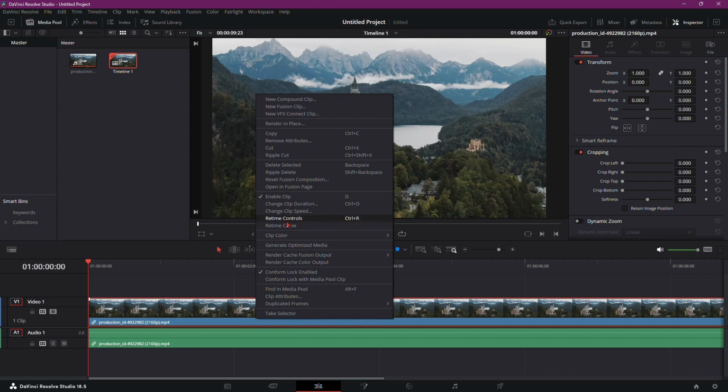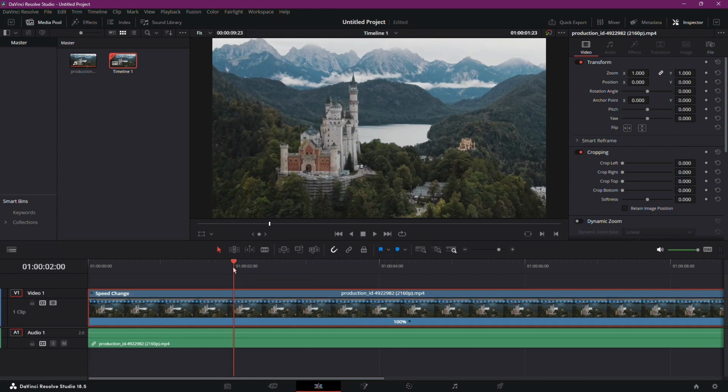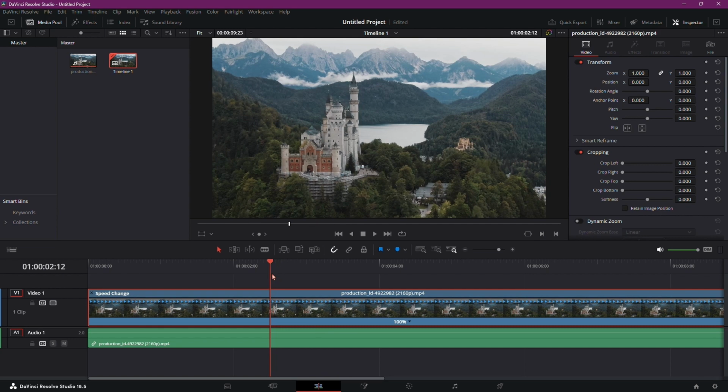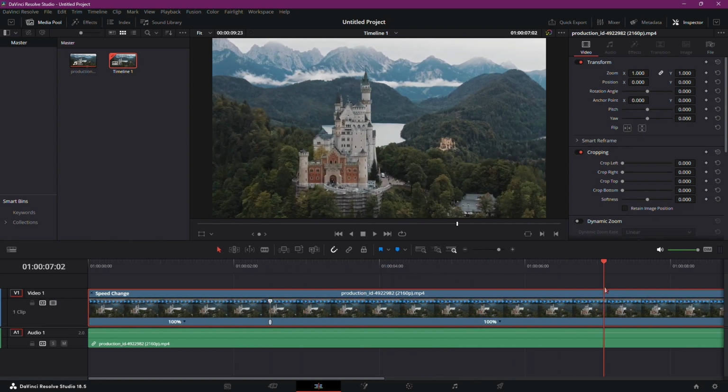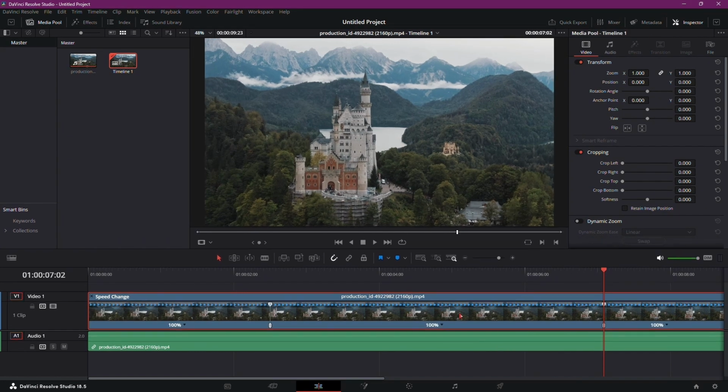Right-click on the clip and select Retime Controls. Now, position the playhead where you want the speed change to commence. Click on the 100% button, then choose Add Speed Point. Move the playhead to the point where you'd like the speed ramp effect to conclude, and once again select Add Speed Point. This action splits your video into 3 sections.